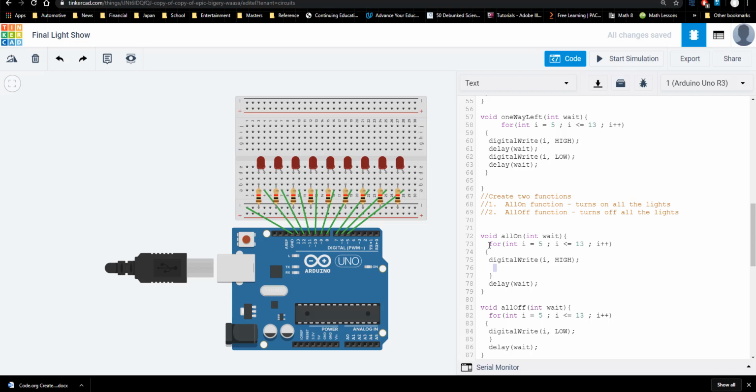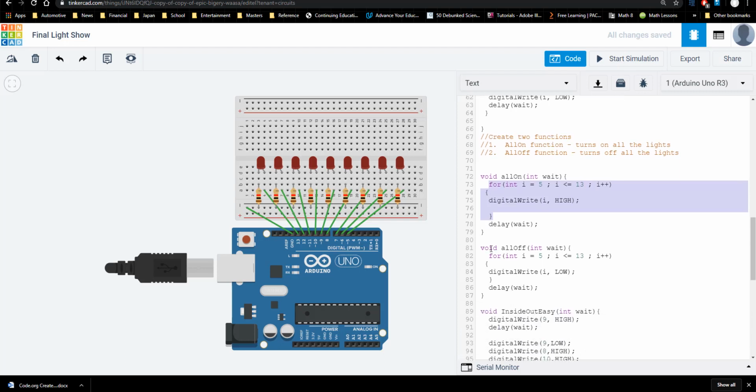The key thing with this is that we put the delay outside the for loop, and therefore it would turn them all on, and then you could get it to stay on for a certain period of time. In fact, they would always stay on unless instructed to turn off, and that's why we created this companion one, all off.